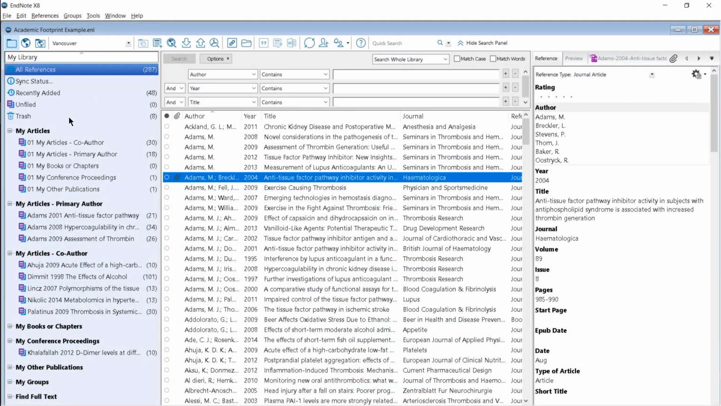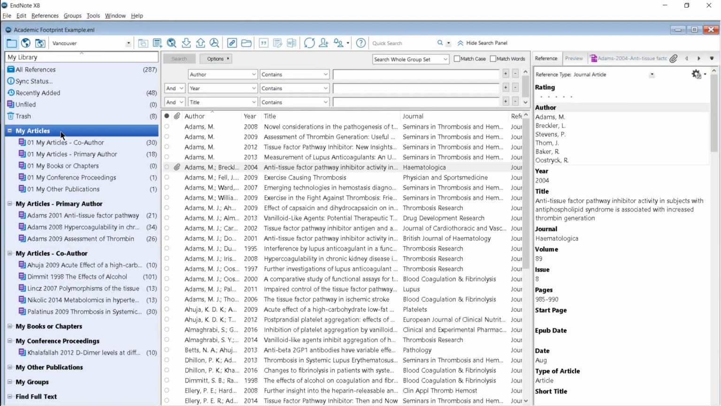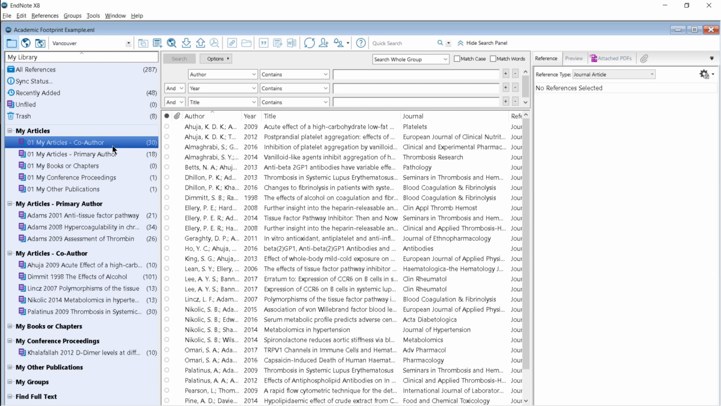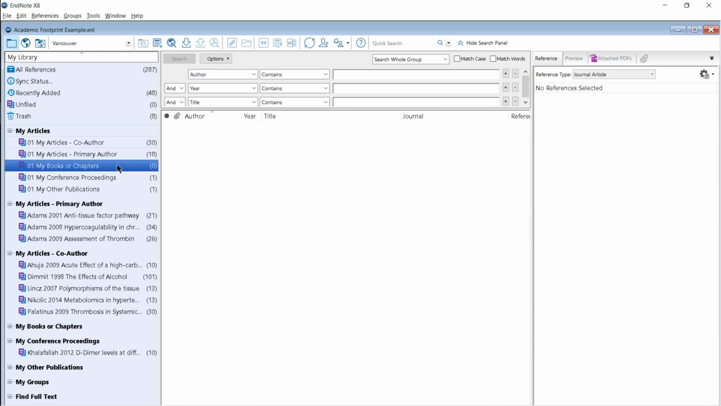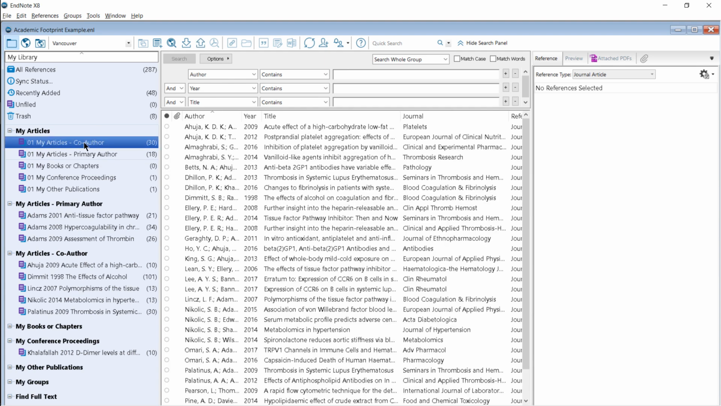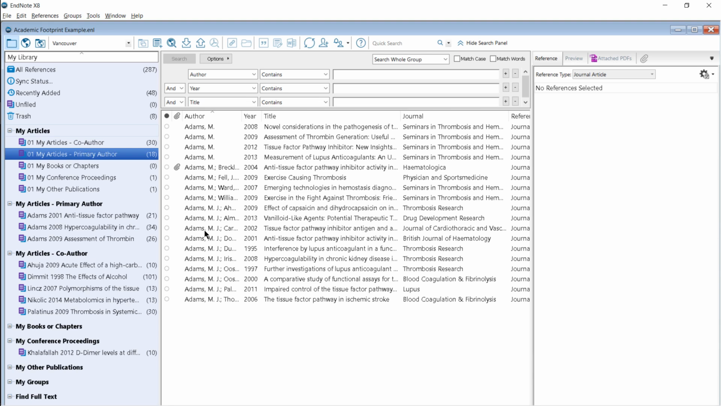In EndNote on the desktop, I have a group set up for my articles, everything I've written, and it's divided by the type of articles. I've got the articles where I'm the co-author, the articles where I'm the primary author, my books or chapters, etc. And because I really haven't written any articles, I've used an author I found online, chosen at random, and I'm pretending to be that author for the example in this class. The author is M or MJ Adams.